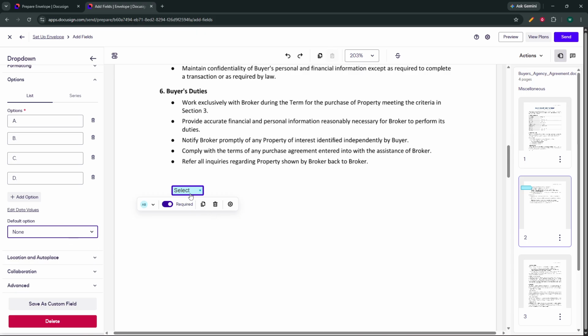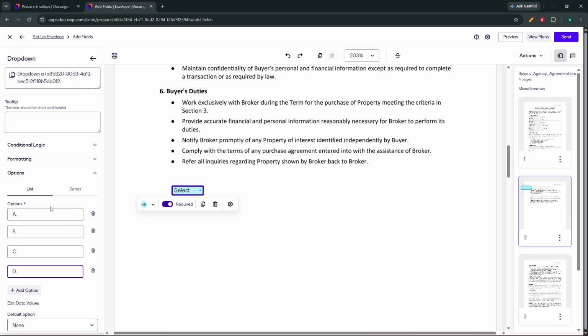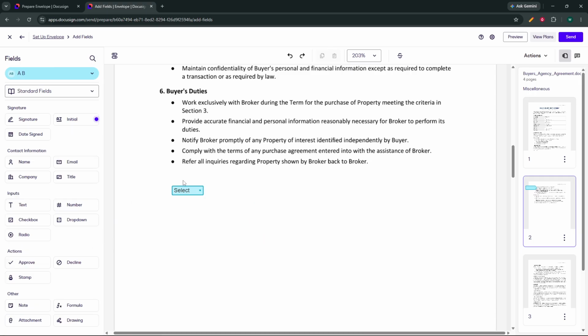Before sending, review the drop-down carefully. Double-check that all options are correct, that the wording is clean and consistent, and that the field is assigned to the correct recipient. This step is especially important if your document includes multiple recipients or several interactive fields.